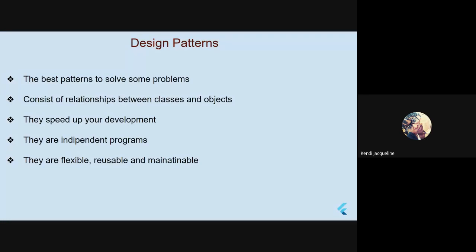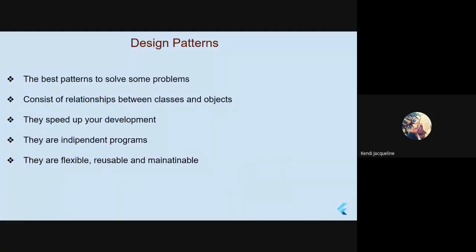And also they are independent of programs. By this I mean they don't only apply in, let's say for example, Flutter. They apply in other languages as well. If you're using any other language, the design patterns are always there, so they can work in any language or program. And also they are very flexible, reusable, and maintainable.